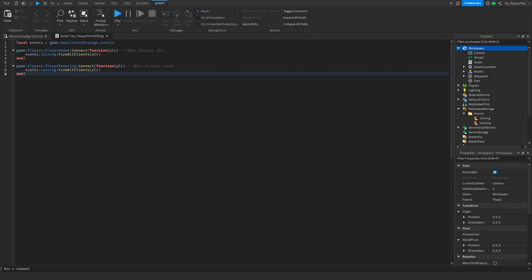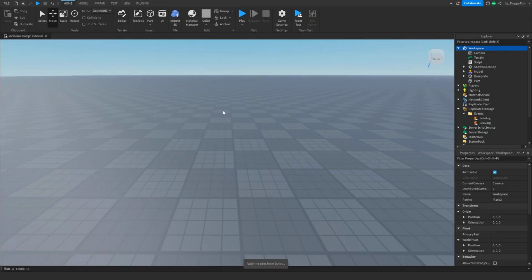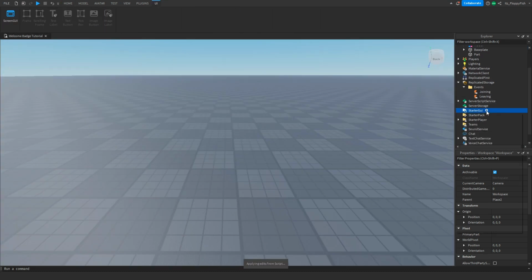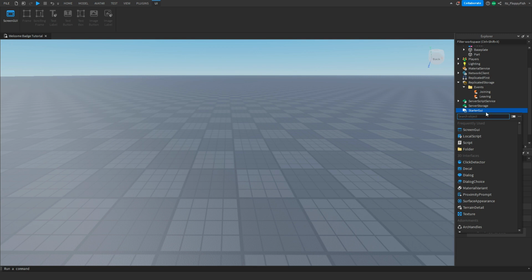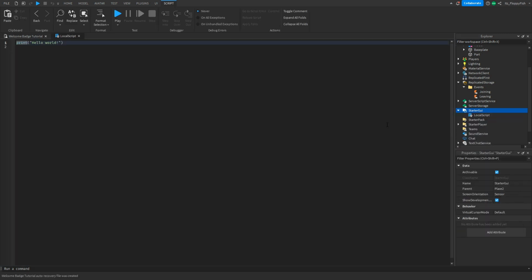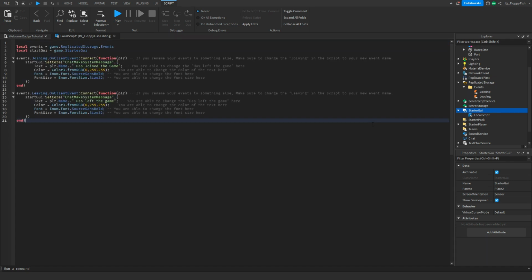So now that we've inserted the code into the script that is in Workspace, we then want to go and click the X next to the script, and we want to head over to StarterGui. We then want to click the plus button next to StarterGui and insert a local script. We then want to remove all the previous code that is in the local script, and we want to go down to the description of this video, copy the second and the last script that is in the description, bring it back to Roblox Studio, and paste it in.